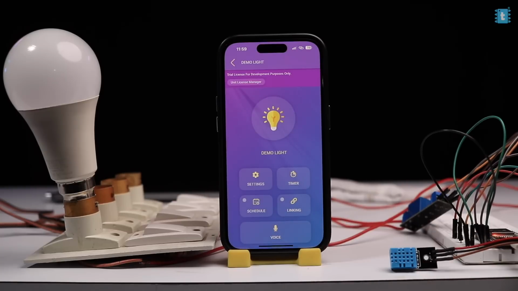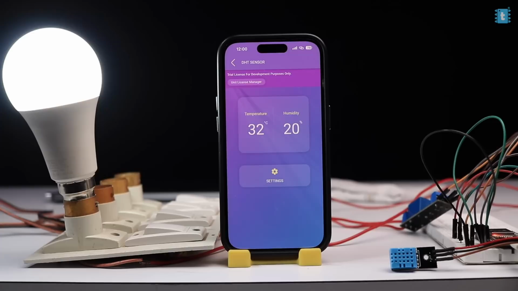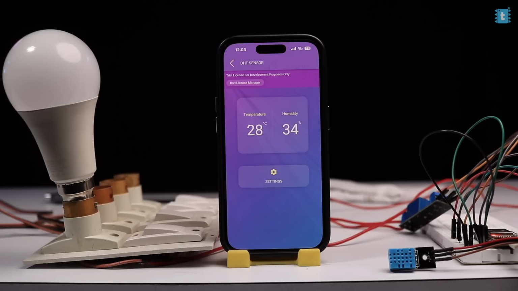Click on the save button, and now let's provide some heat near to the sensor to increase its temperature. So as soon as the temperature rises above 29, the light got turned on automatically. And as soon as the temperature goes below 29, the light turns off automatically, and this is how you can do automation using sensors data.